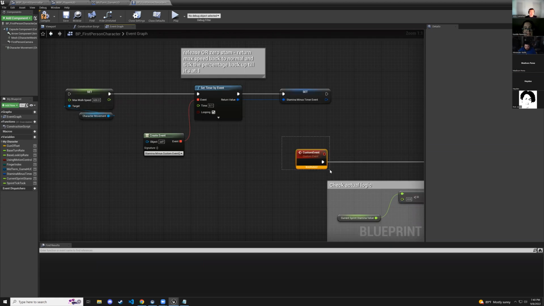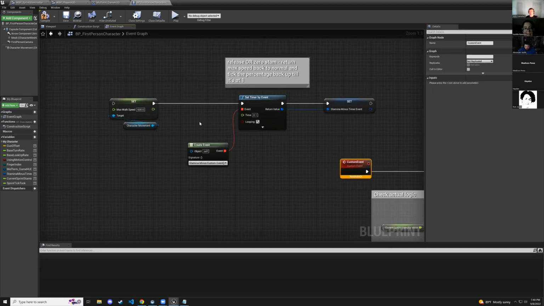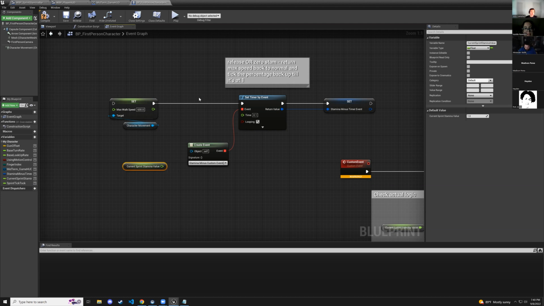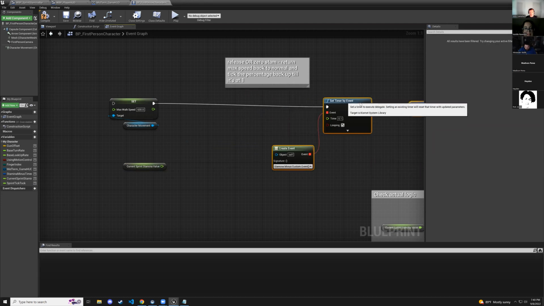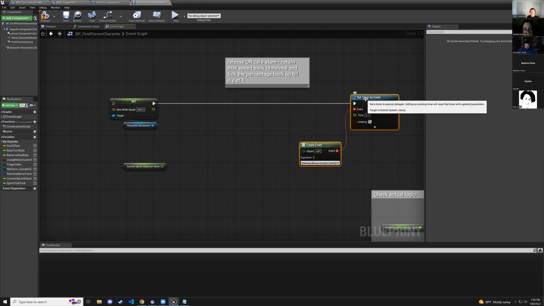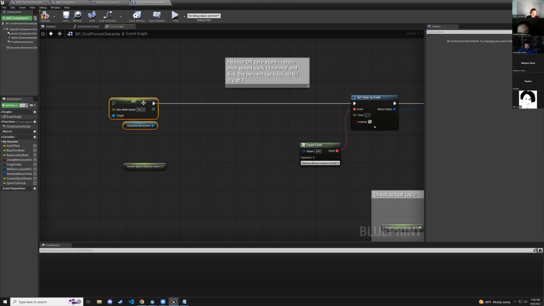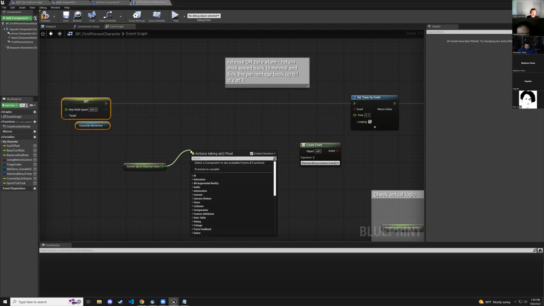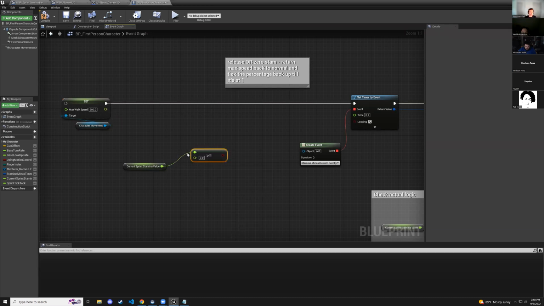Then we need to see what the current sprint value is before we do the timer. Because if the sprint value is already at 100, we don't need to do anything, right? And so we're going to do, is it greater than or equal to? And of course, if it's greater than or equal to 1, we'll build a branch here.